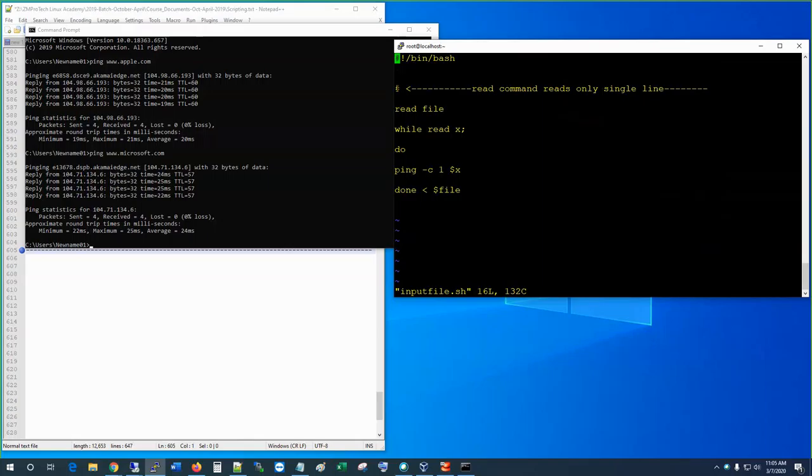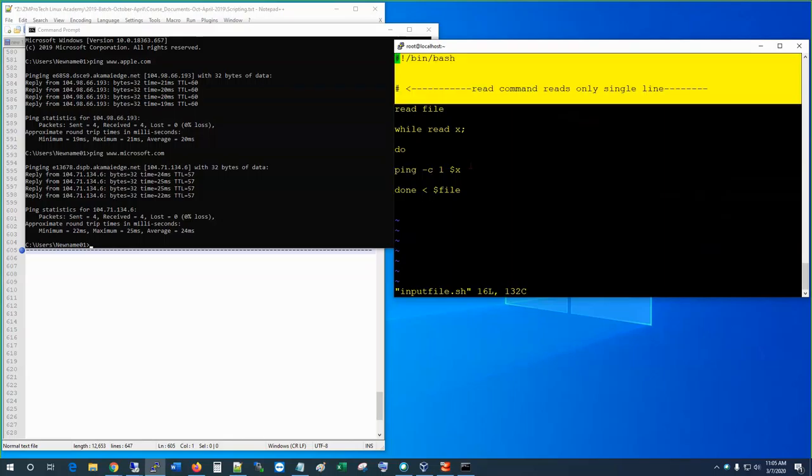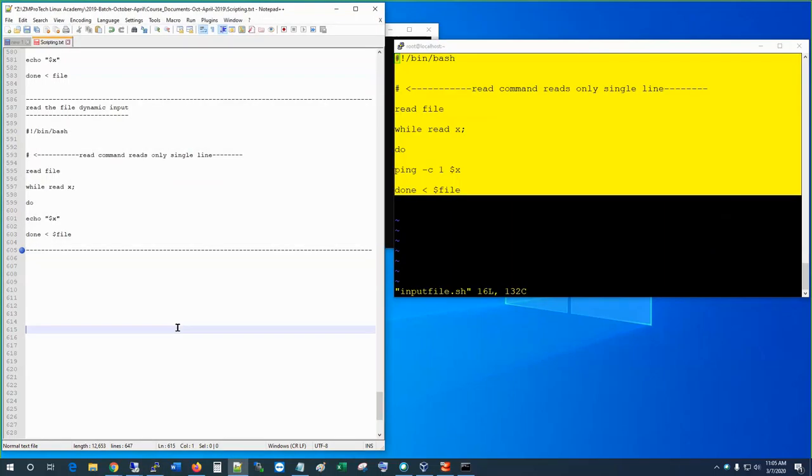Okay, so you could get creative here. You could use whatever command you want to do. You want to shut it down. You want to shut down 1,000 servers. You put in init 0, figure out how you're going to use it, and then run it.